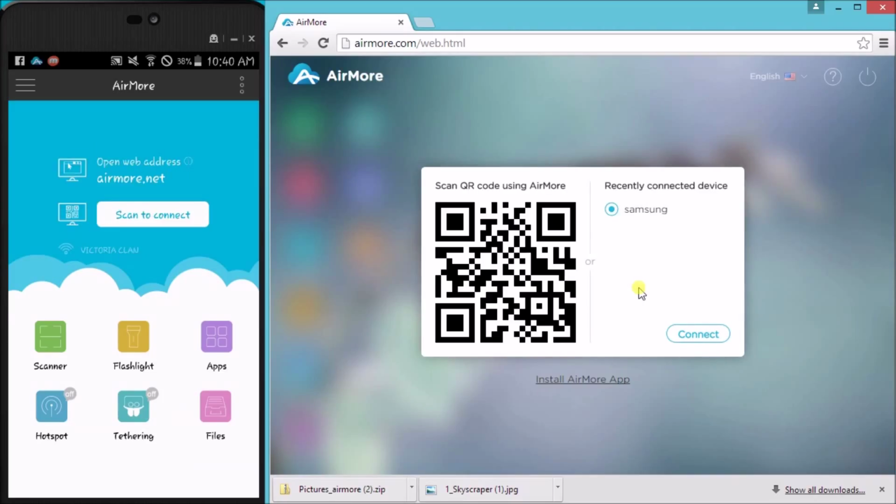That is how you can use AirMore Pictures function.